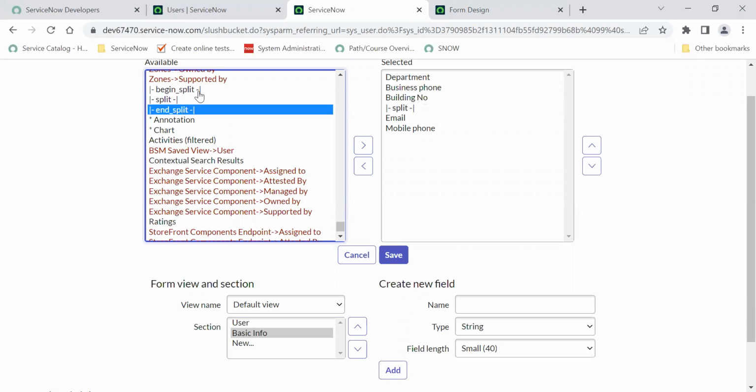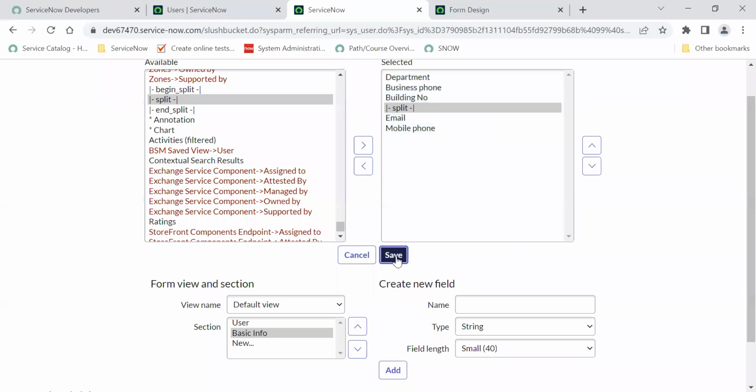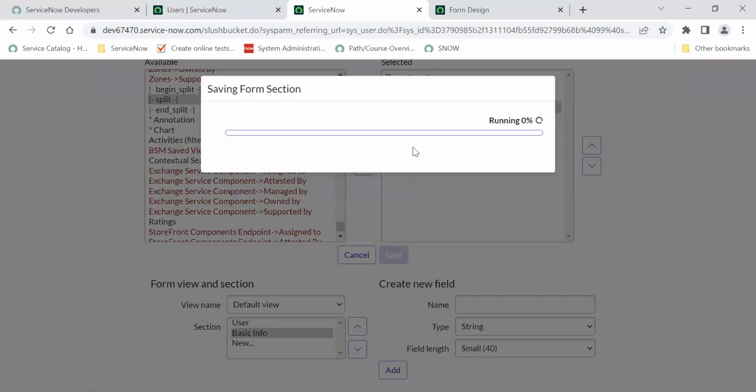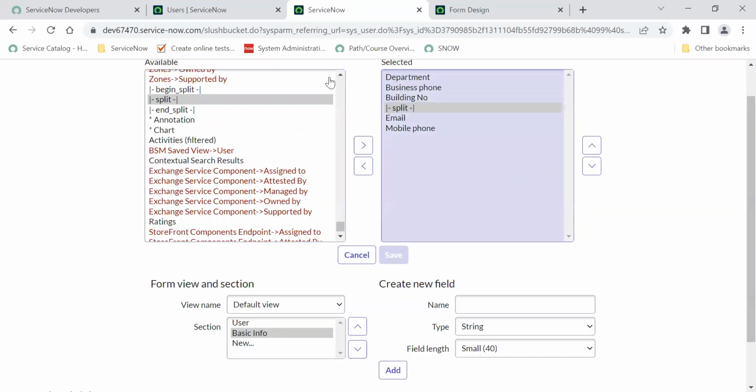Okay, so you can add multiple fields there, and then you can give begin split, end split, and this split and all, and you can check what is the difference you will see there. Okay, like how differently it looks. So for now I'm just saving this form. Okay, so this is done.